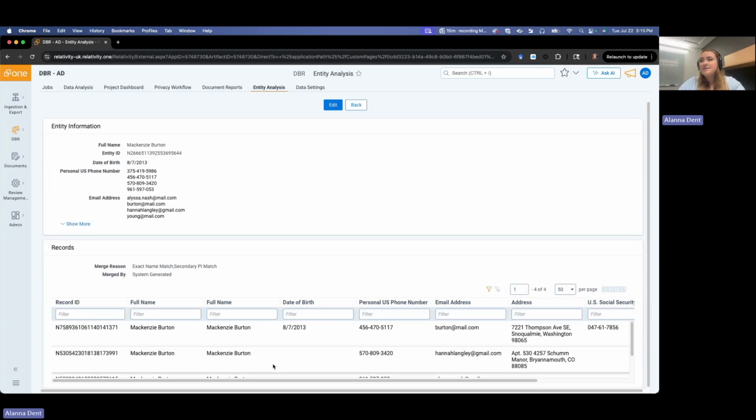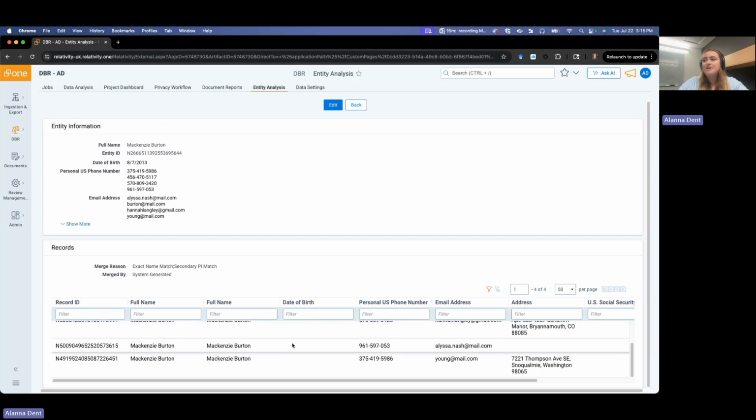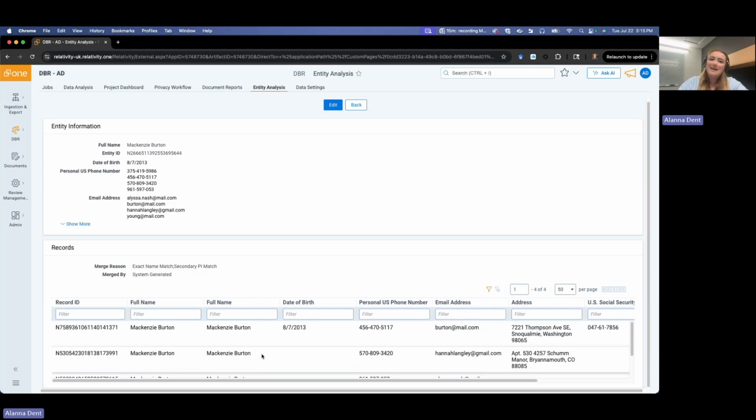The entity detail view is going to show me down here at the bottom all of the individual occurrences of Mackenzie Burton, all the different PI associated with those records. For example, some have date of birth, some do not, some have addresses, others do not. And then you're going to see how it all rolled up together to create that entity at the top. So when you run your final entity export, what you're going to get is that final version up here that is a consolidated version of all of the little pieces, all the different records down here of Mackenzie Burton.